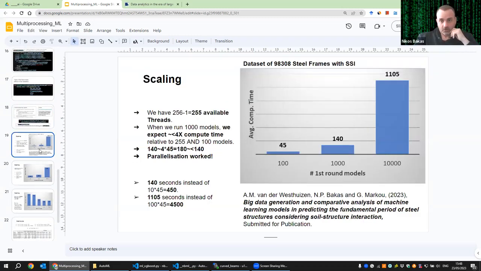Okay, let's continue with some results. This is a data set, a really tall data set with 100,000 samples and a few variables, if I remember well, 10 variables. Okay, we have 255 available threads.